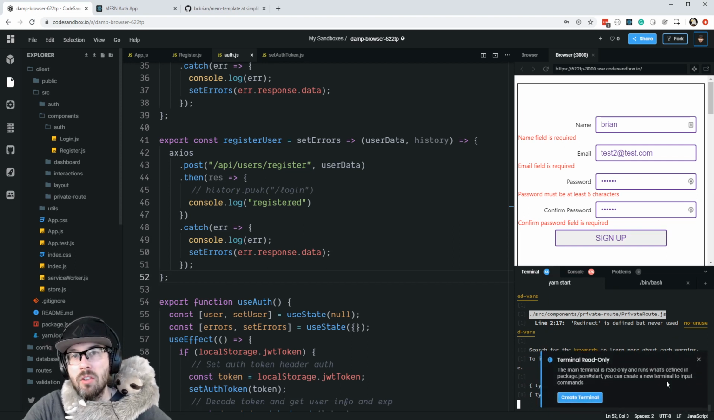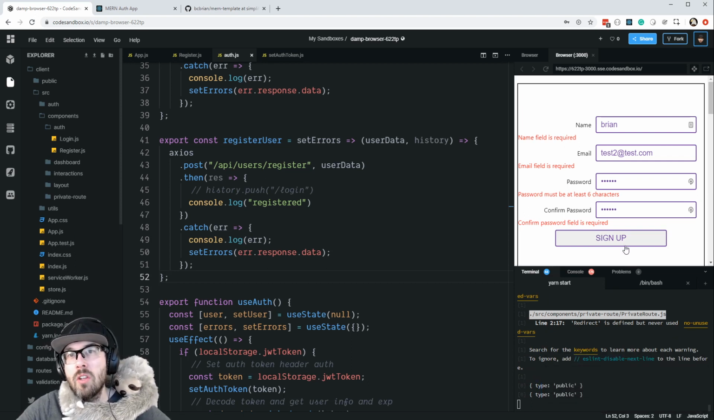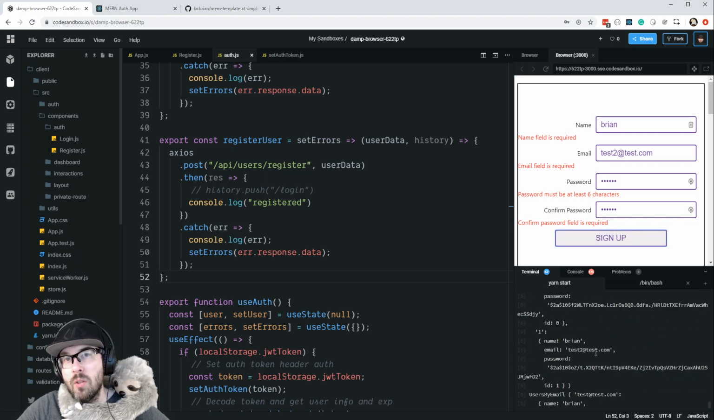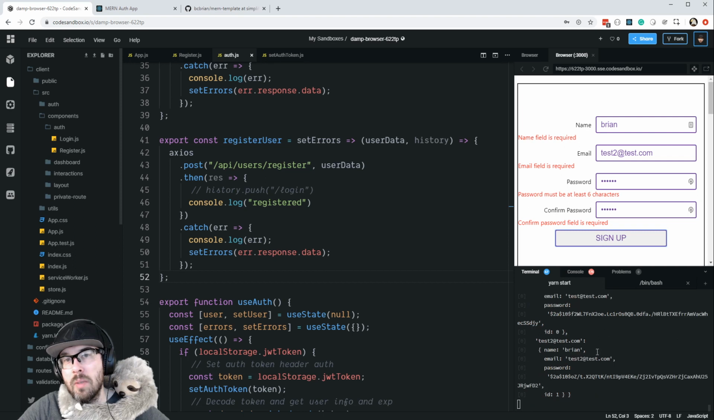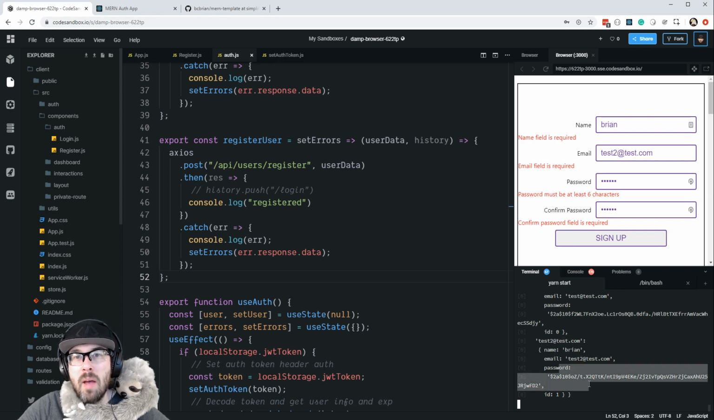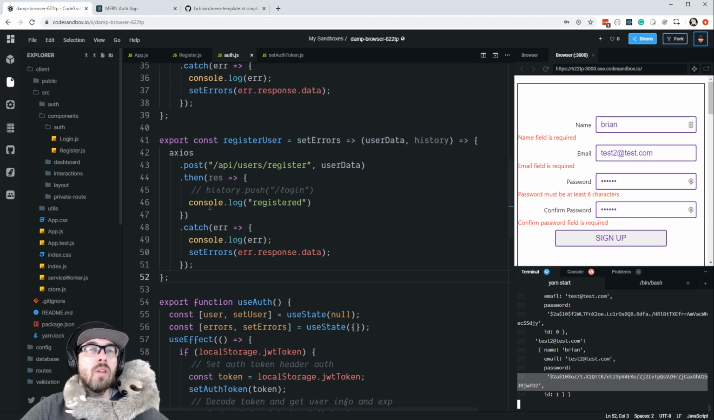I have some console logs here, so you'll see that it printed out a handful of things in relation to users now existing. So here's the test2@test.com. The name is Brian, the email, and here's the password, but that's not the password we put in. This is what the server is saving and outputting. This is what we'd put in our database. It's a hashed password, and I'll show you all of that happening.